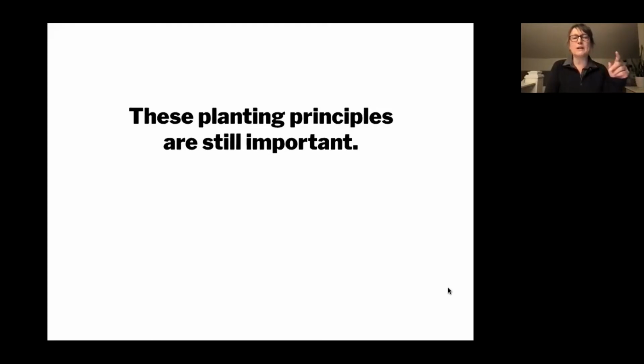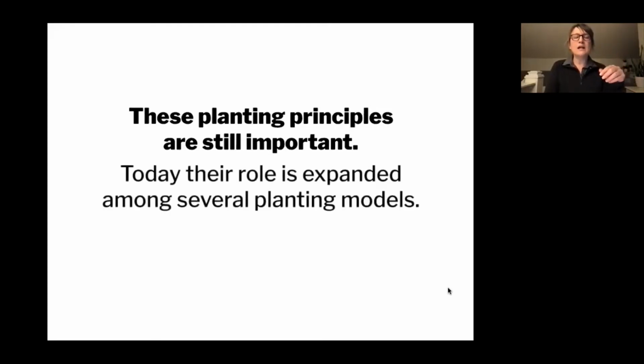So what I'll be talking about with planting models is looking at larger spaces. And like I said, they're more like templates. Like, how do we now arrange these plants in a larger area? What are some different ways we can do it?